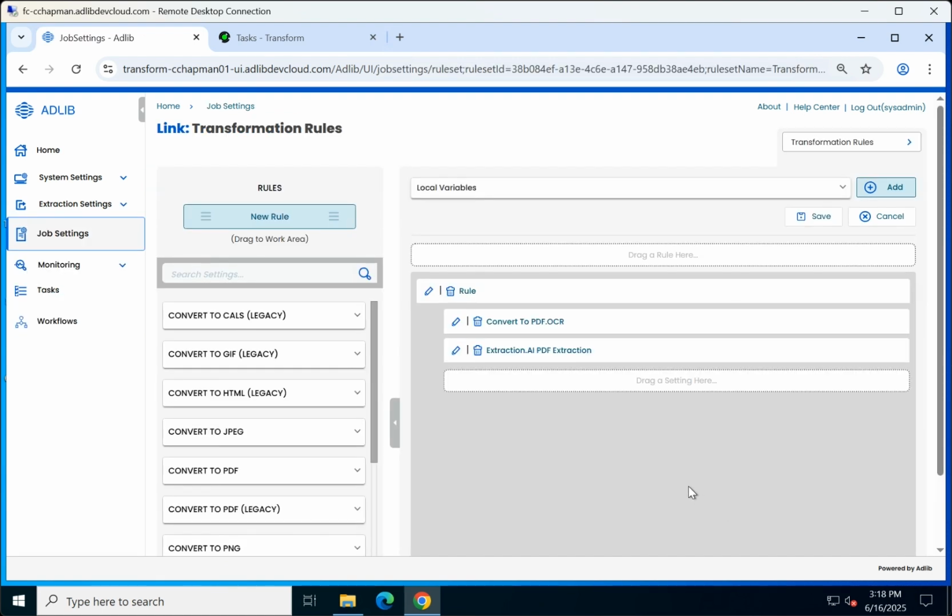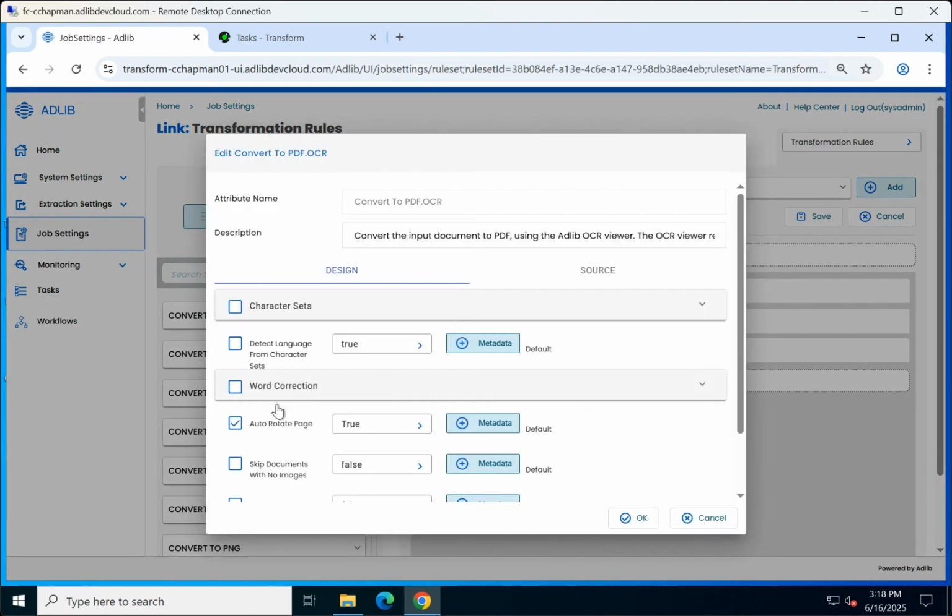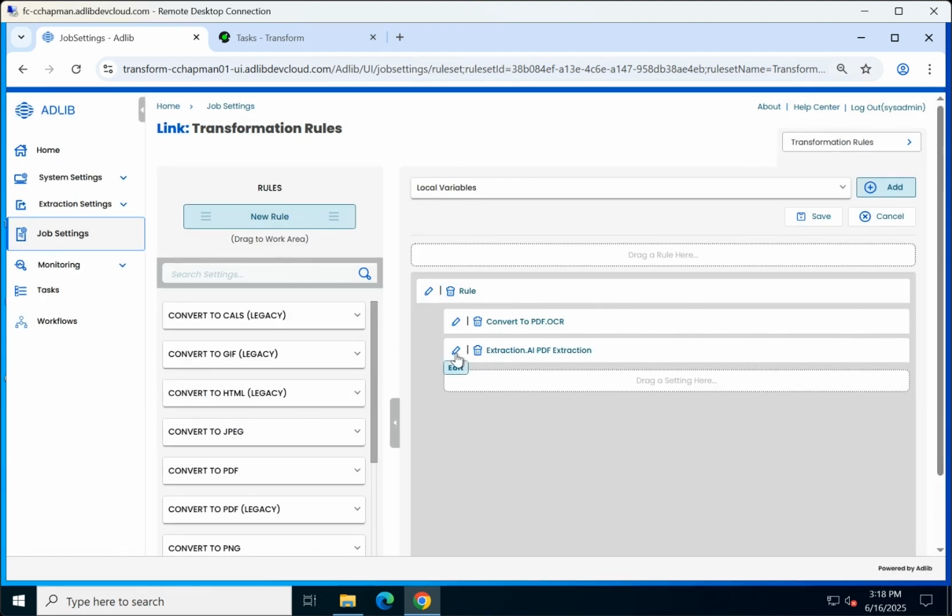Next, let's add an OCR cleanup step. We'll enable auto-rotation and despeckling to clean and straighten the document before AI gets involved. This ensures the extracted text is as clean and readable as possible to eliminate AI hallucinations.